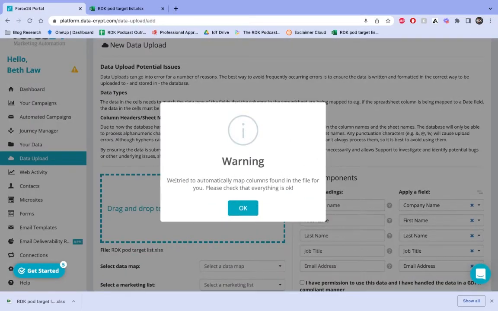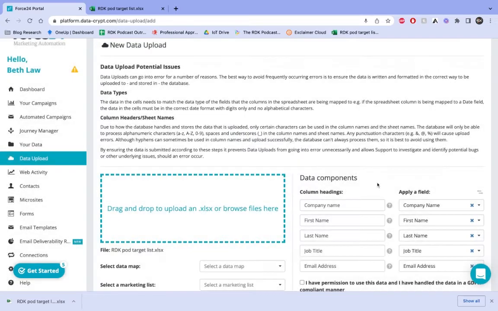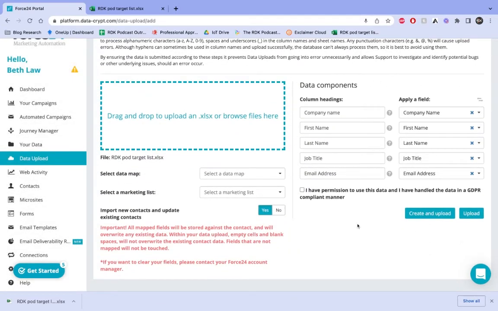So it tells you here, we tried to automatically map columns found in the file for you. Please check that everything is okay. And what they mean is this part here. We've already got some column headings in the Excel spreadsheet, and then you've got automatic fields that it syncs up with. So we just need to check that these are the same throughout.